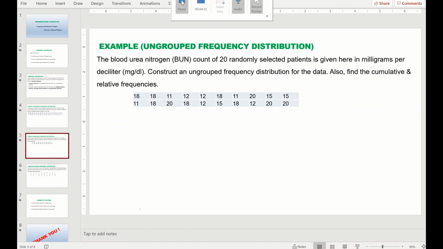Okay, now second example. The blood urea nitrogen or BUN count of 20 randomly selected persons is given here in milligrams per deciliter. We have to construct an ungrouped frequency distribution for the data. Ungrouped because the data size is small. Small numerical data, we use ungrouped.